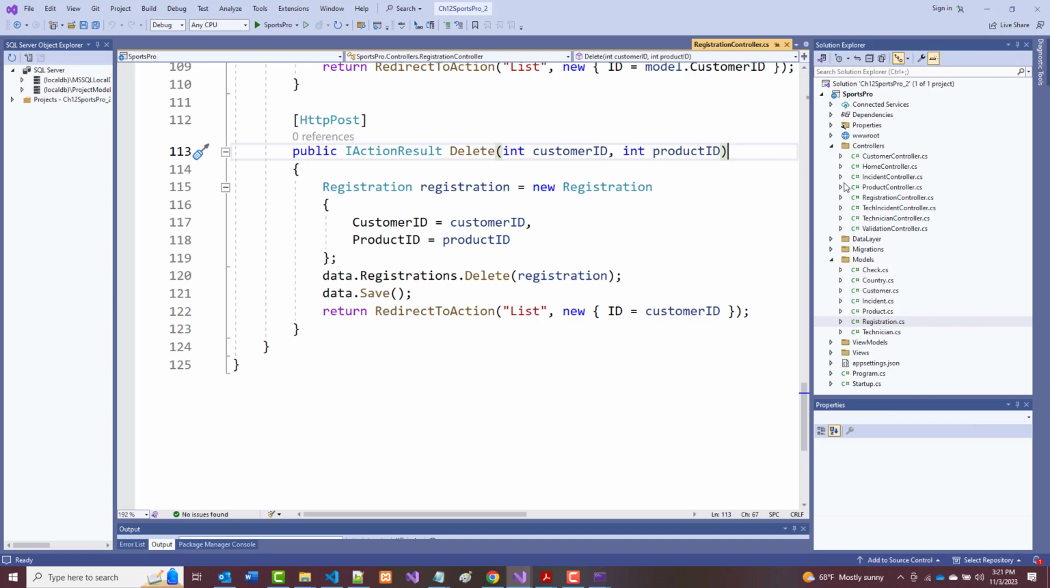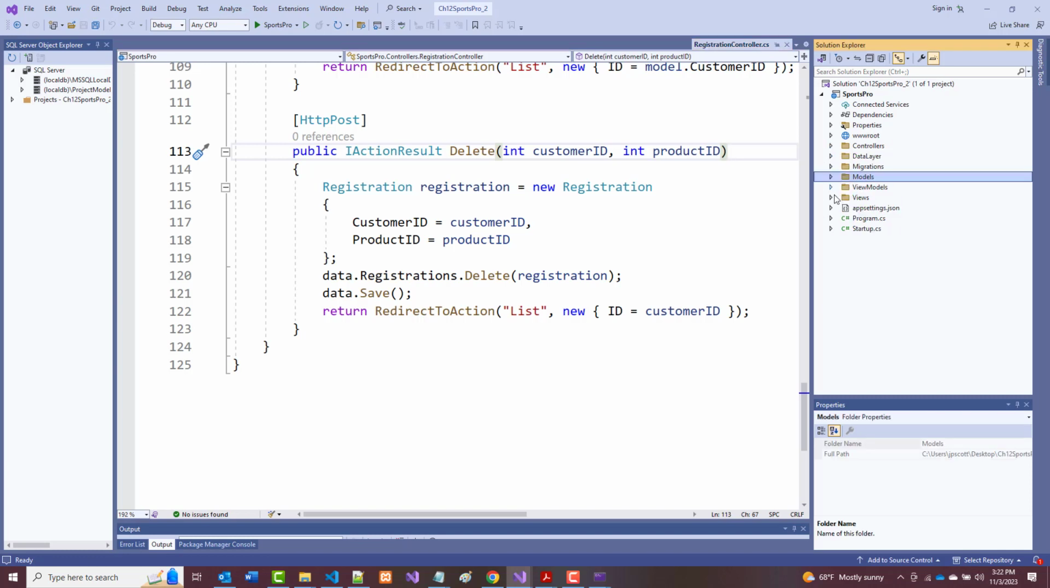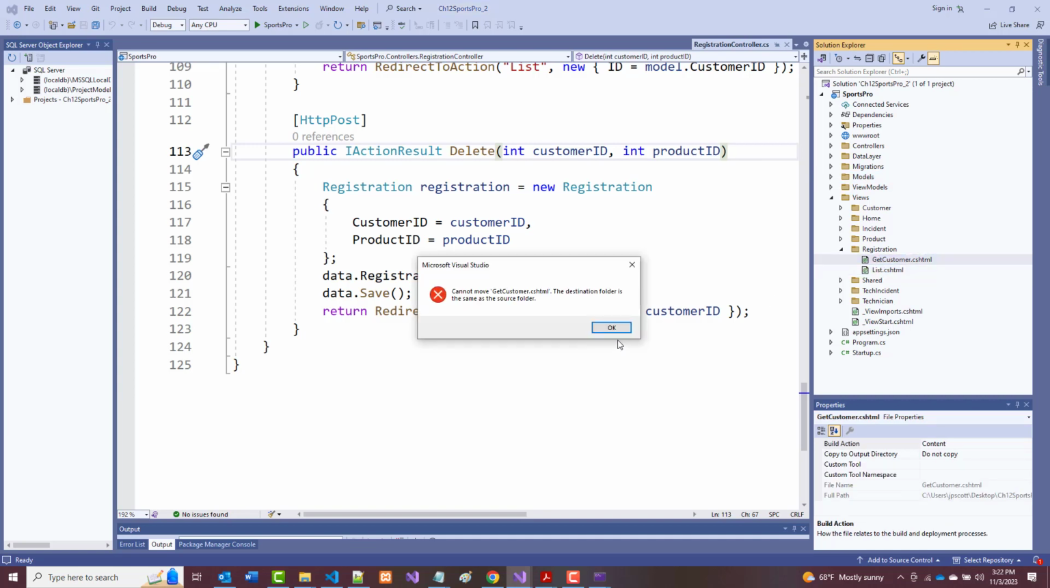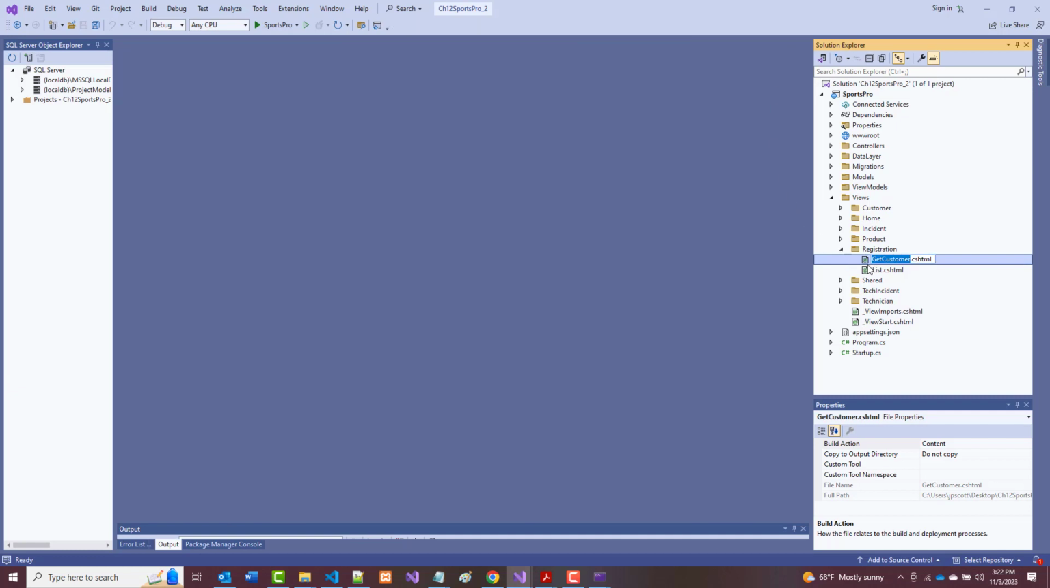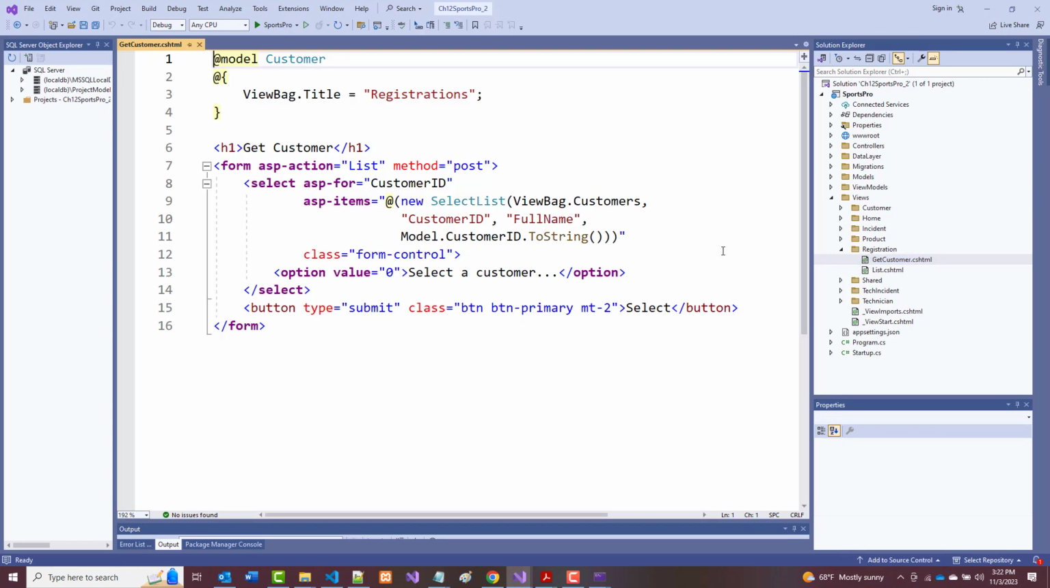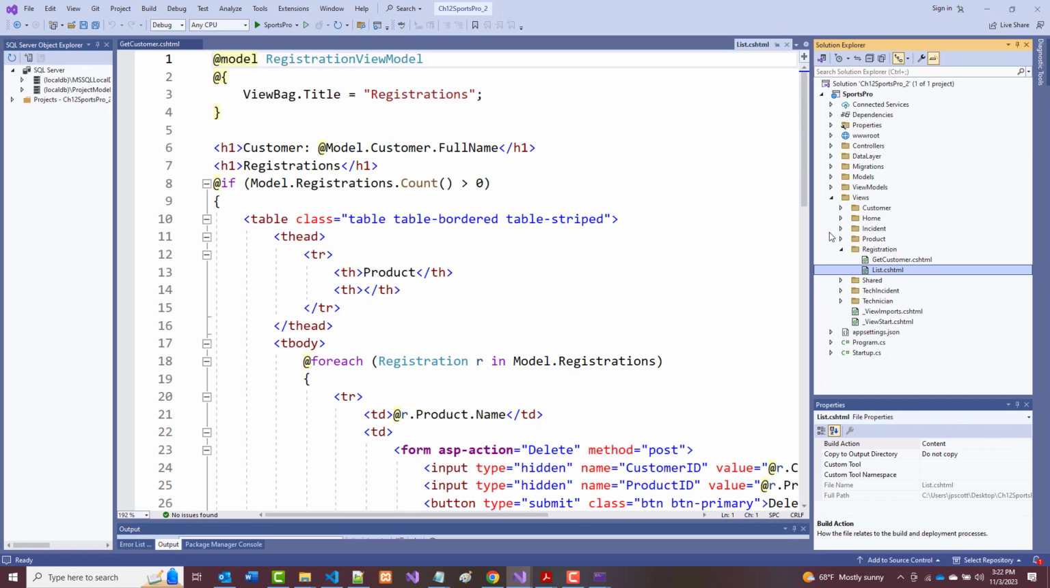All right, so we've now looked at the registration.cs model. We have looked at the registration controller. So let's go down into our views. In our views, let's look again under registration, and we'll have two of them, get a customer and list. So there's get a customer, which is similar in size to a delete. And here's our list, which is 50 some lines. Let's look at both of them.